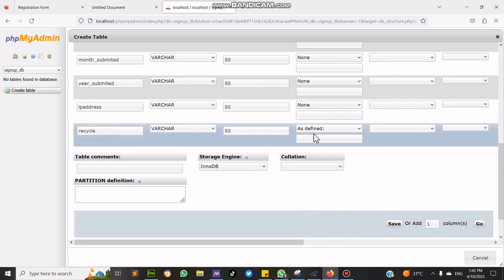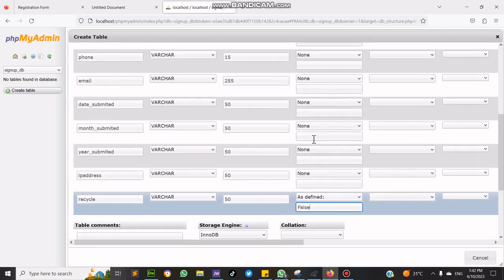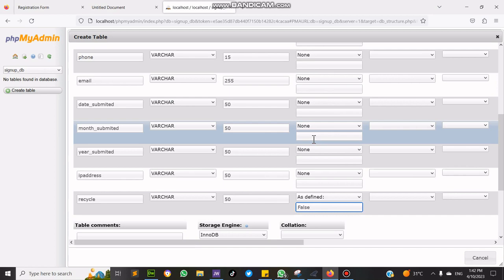For recycle now, you have to assign a default value for recycle, which you're gonna say is false. That any new record created should be false. That it was not deleted. It has not been deleted.